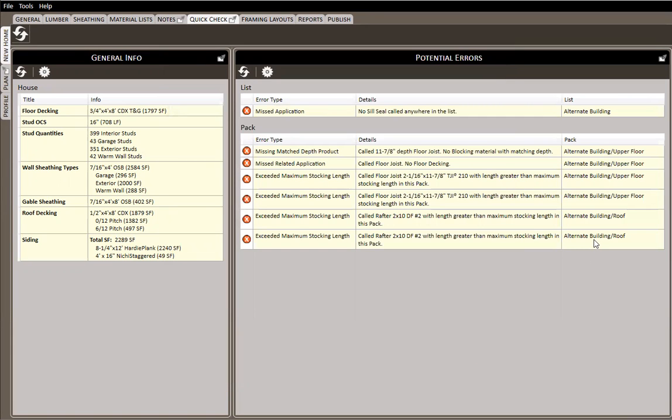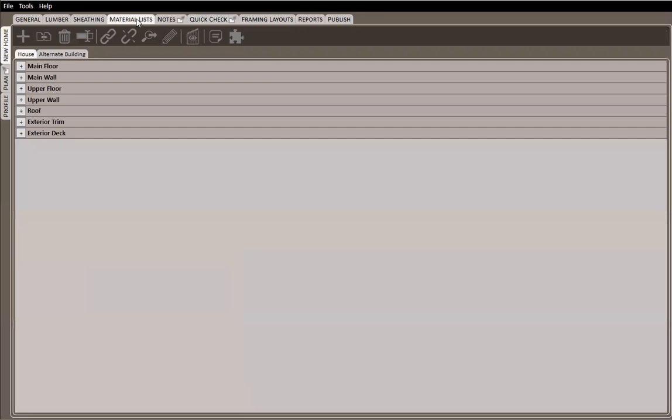So now we can see here, here are some 2x10s that have been called in this project, and they're exceeding the stocking length that's appropriate for it. So if I come over here, you can see it's in the alternate building list in the roof. I'm going to come over here to the material list and alternate building. So we can come to the roof.